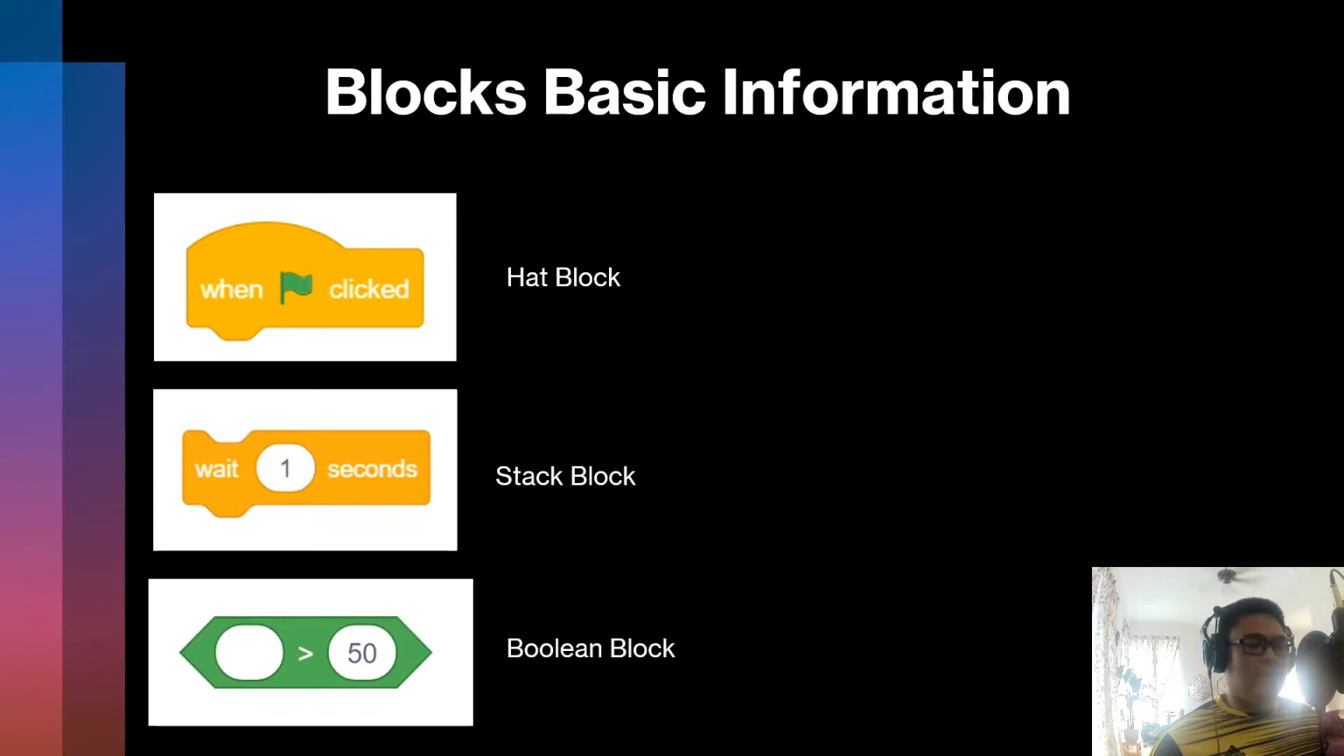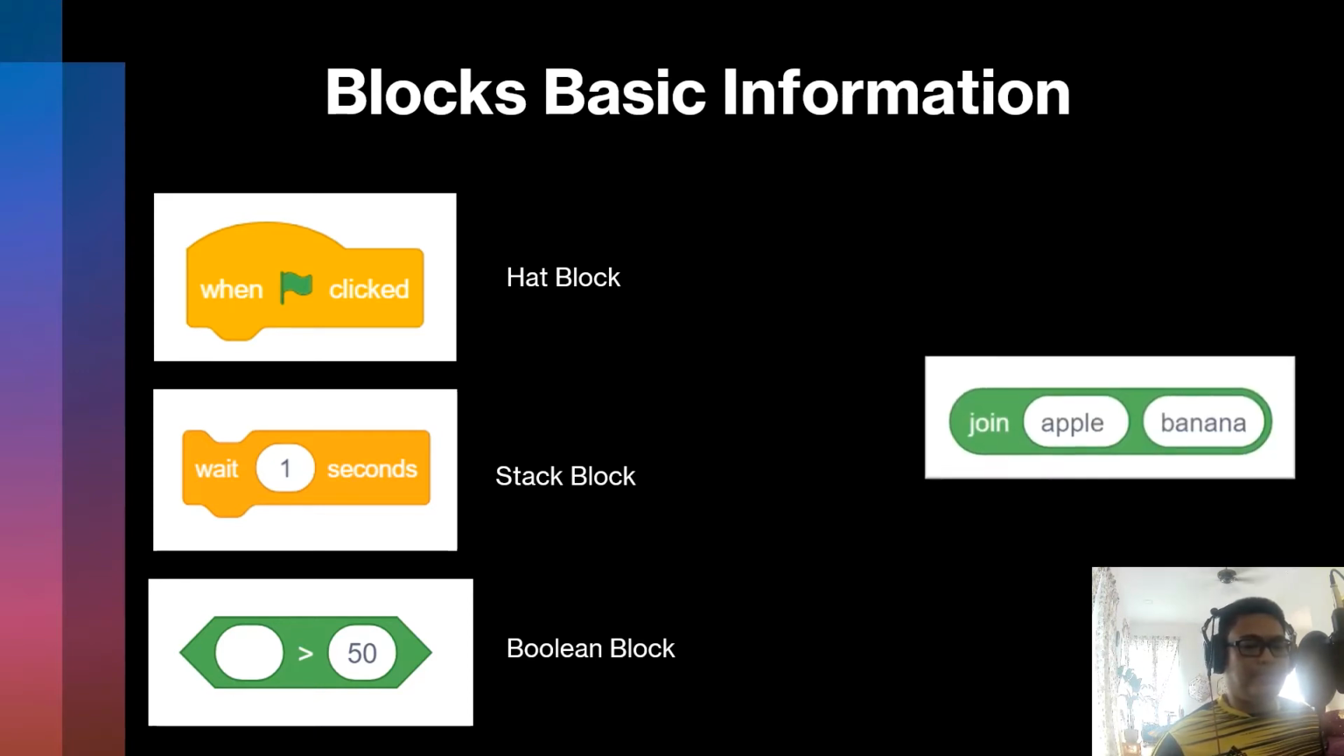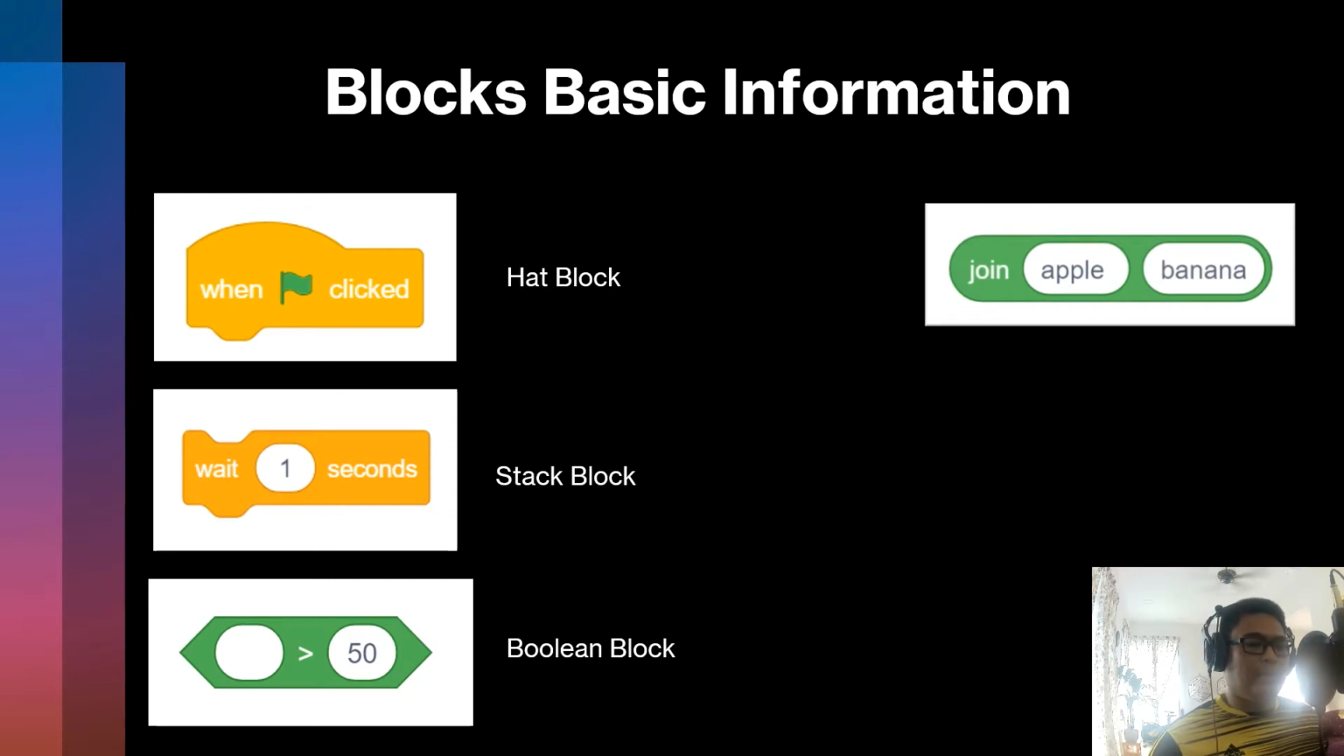The third one is Boolean block. Boolean blocks are apparently used to do mathematical assumptions and can be put inside the blocks. It has the triangle shape like this. Next, reporter blocks. Reporter blocks have the shape like this, used to do a report by string or anything, to join 1 and 2 and 3.